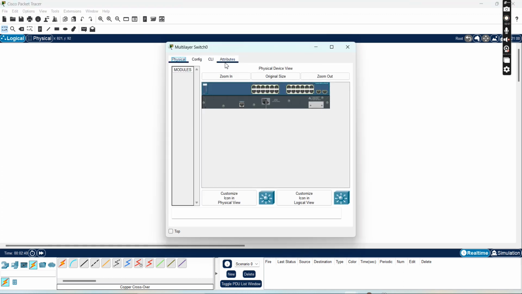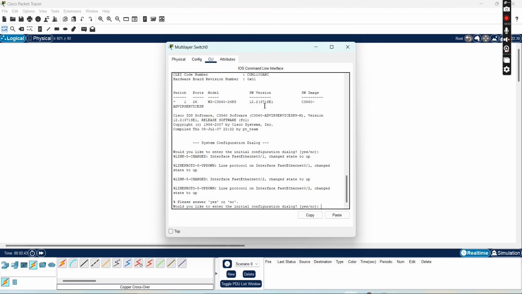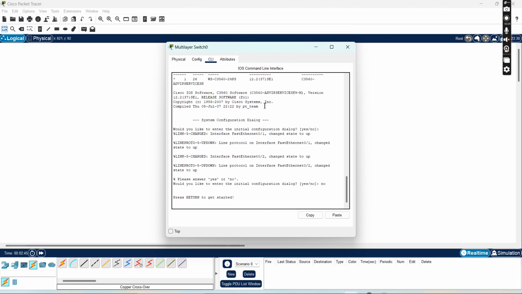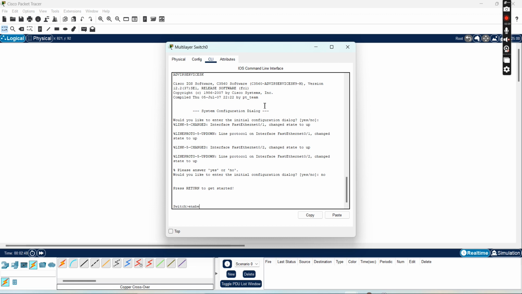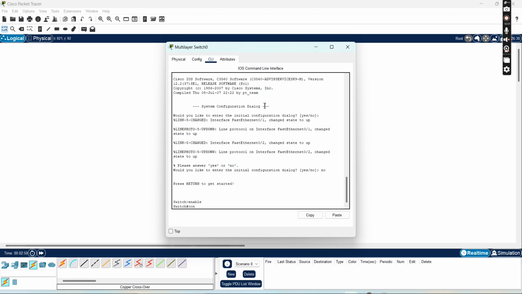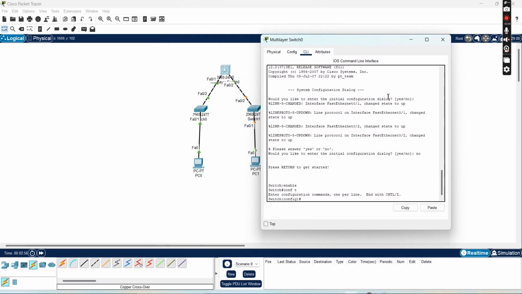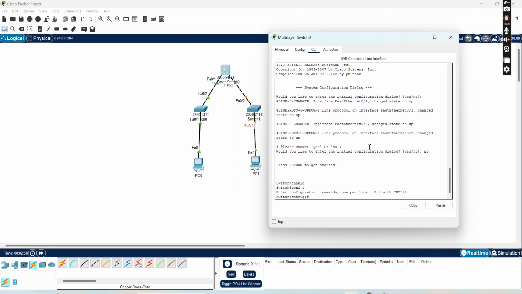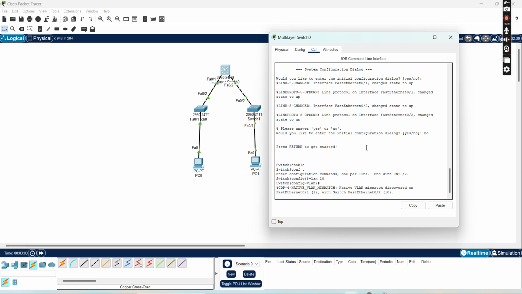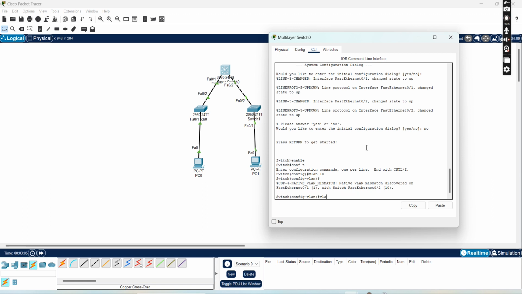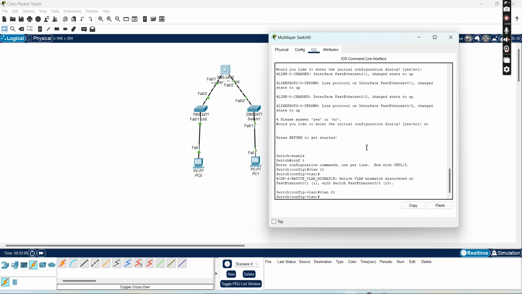Now in the multi-layer switch, we'll create VLANs here. So enable, config terminal. What we want here is communication between these two VLANs, so we'll have to create both VLANs in the switch. Let's create VLAN 10 and VLAN 20. In this multi-layer switch, you'll definitely get mismatch messages until you finish all the configurations, so don't get worried about those messages.